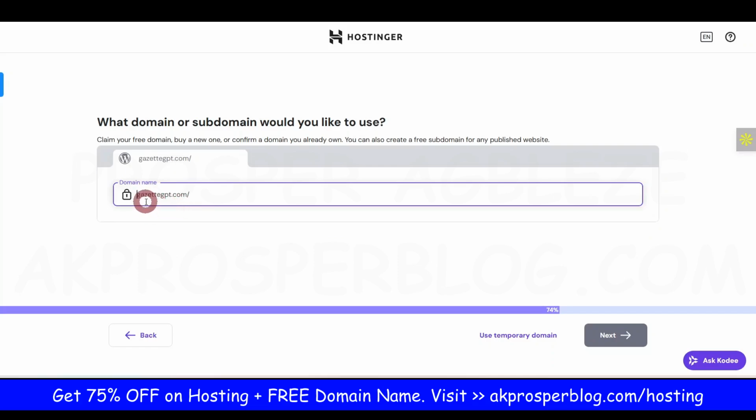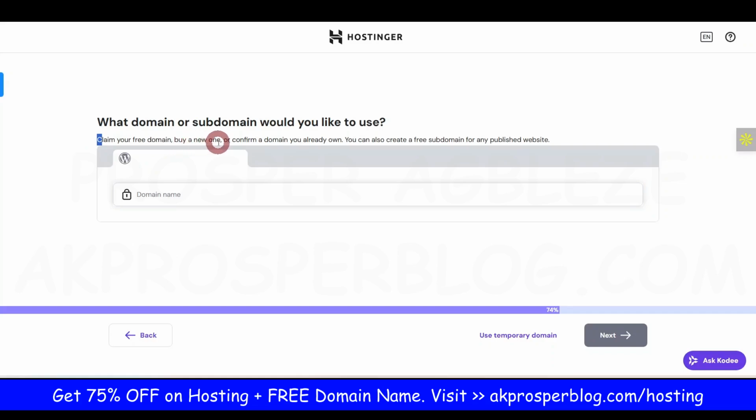For me now, I'll be using this domain, gazettegpt.com. So this is the domain I want to use. However, there are three options here. If you look at it here, it says claim your free domain, or buy a new one, or confirm a domain you already own. Okay. All right. So let me explain the three options.